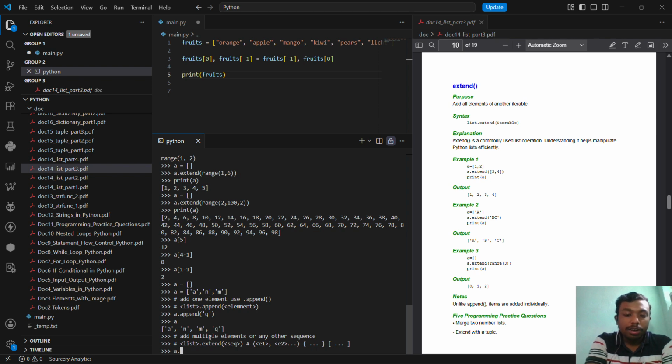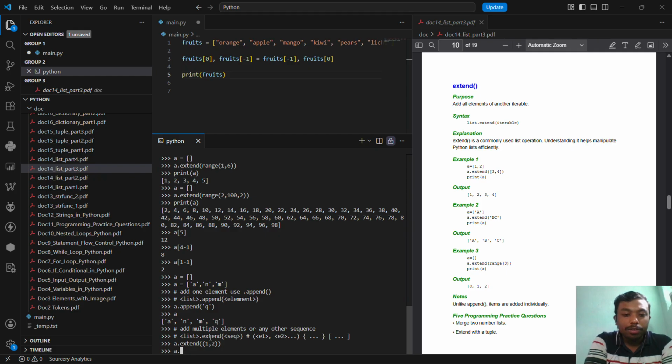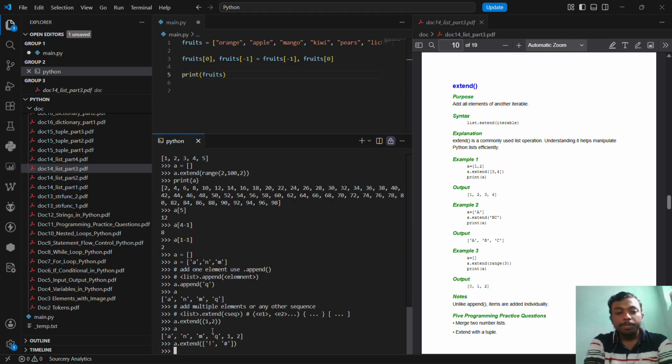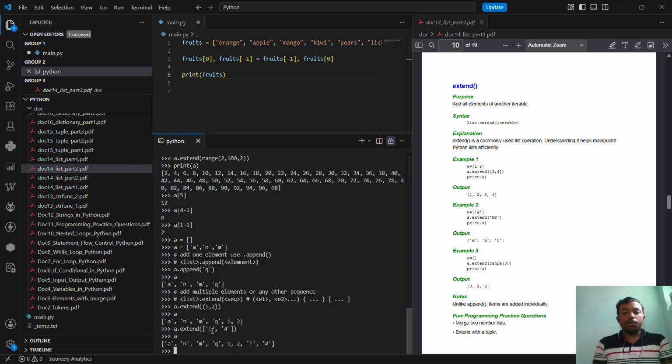So let's say a dot extend. Let's type the first sequence, which is, let's say, 1 and 2 we are going to add. If you print a, we got also 1 and 2. If you do a dot extend using this, let's add this one. Now if you print this, in this way you can also add this list after this without reassigning a new a. And after that you can also extend using this.